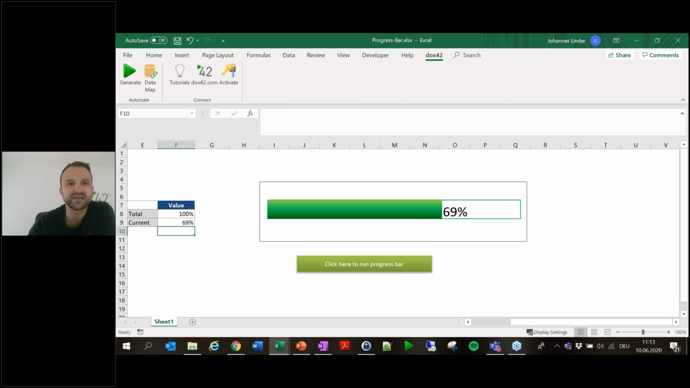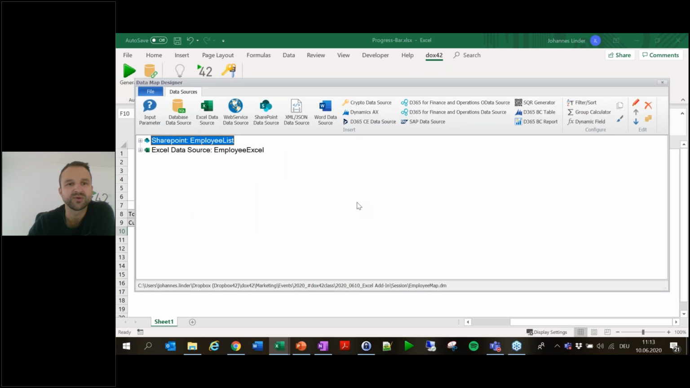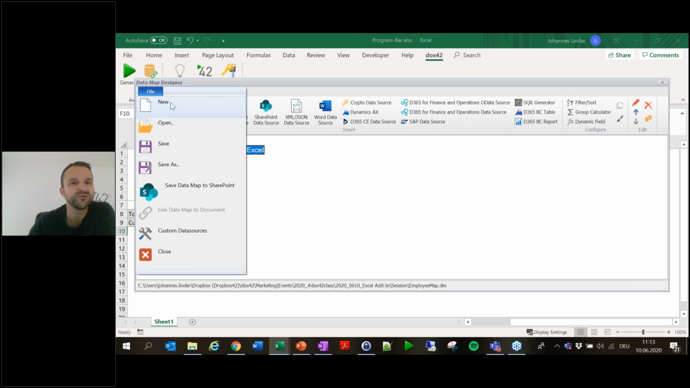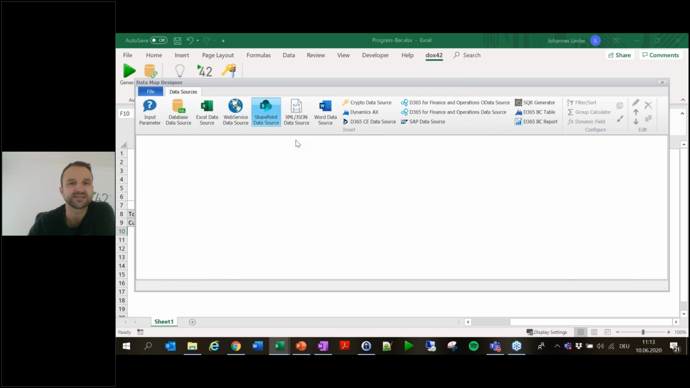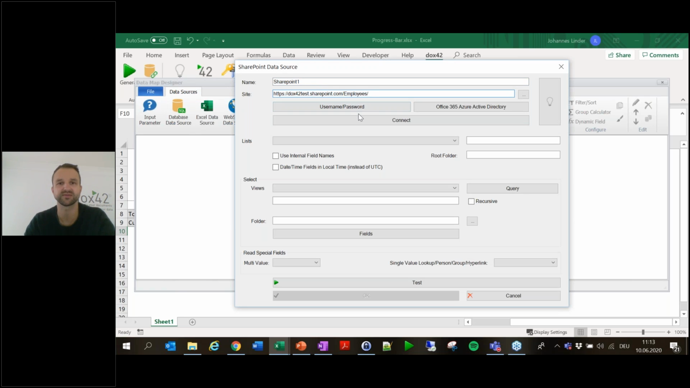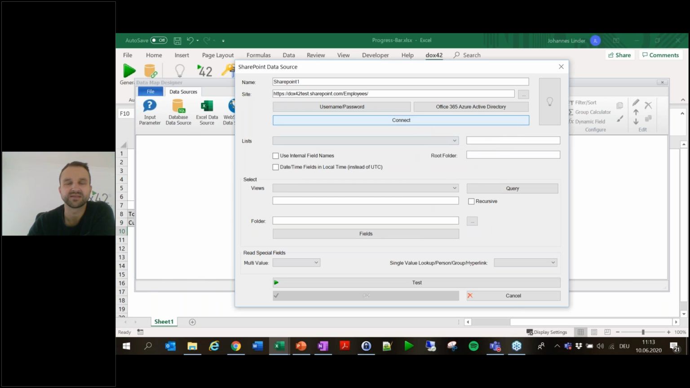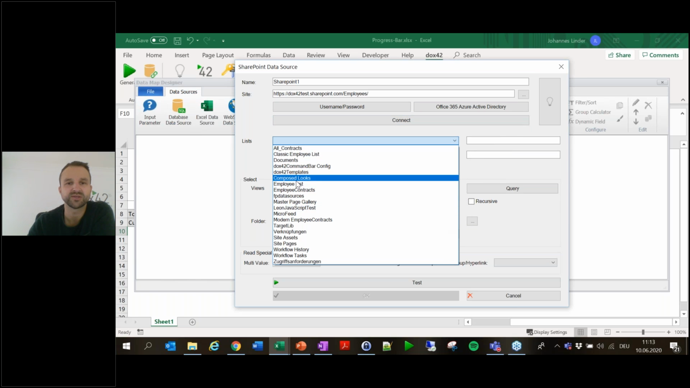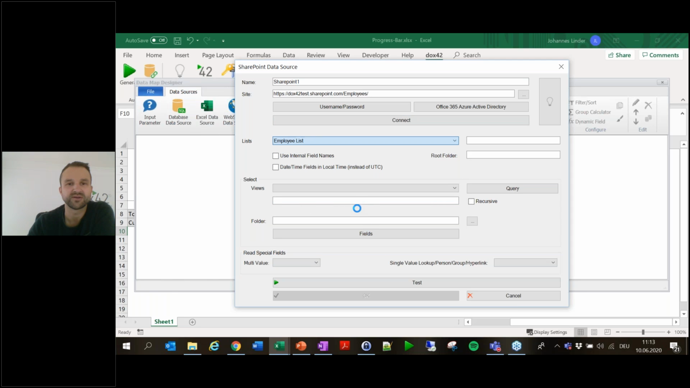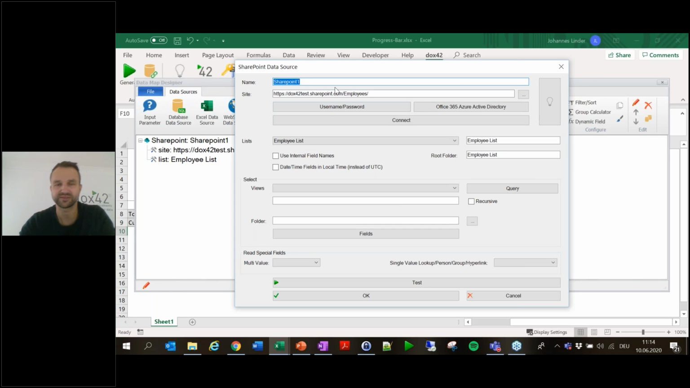Now what I'd like to do is integrate with the same SharePoint list, but I'm going to take a different output Excel. So I will create a new data map which connects to the same SharePoint data source still. Let's have this here. Mine is fine. And then let's connect here, and we want to look at our employee list again. Let's rename it still.